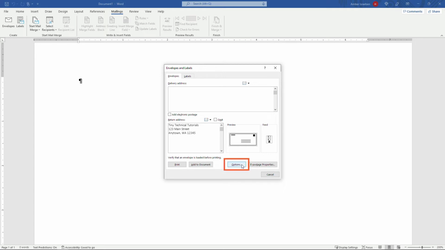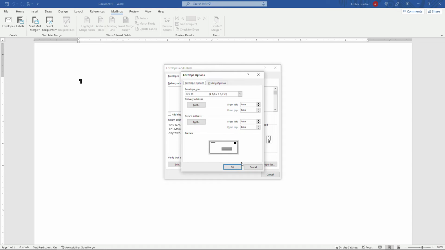Next, we need to go into Options here. And this is where we're going to set the details of the envelope we're using and how it's going to feed through the printer. So for envelope size, I have that size 10 that we saw from Amazon, but if you're using a different size, the 6 3/4, or some of these other options down here, then just make sure you select whatever that size is. If you don't see your particular envelope here, you can go down to Custom Size and then just manually enter the width and height for the envelope that you're using. So you should be able to use pretty much anything you want here. But I'm going to go with that size 10 that I have. And you should be able to leave everything else the same here for the delivery address and the return address.